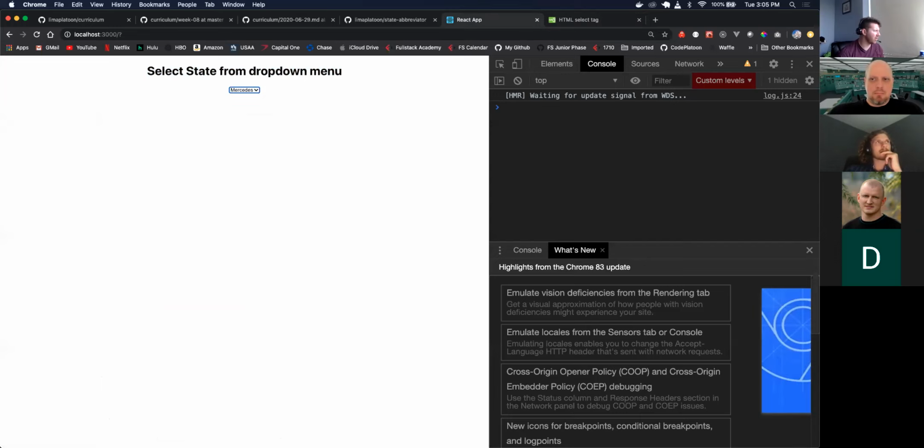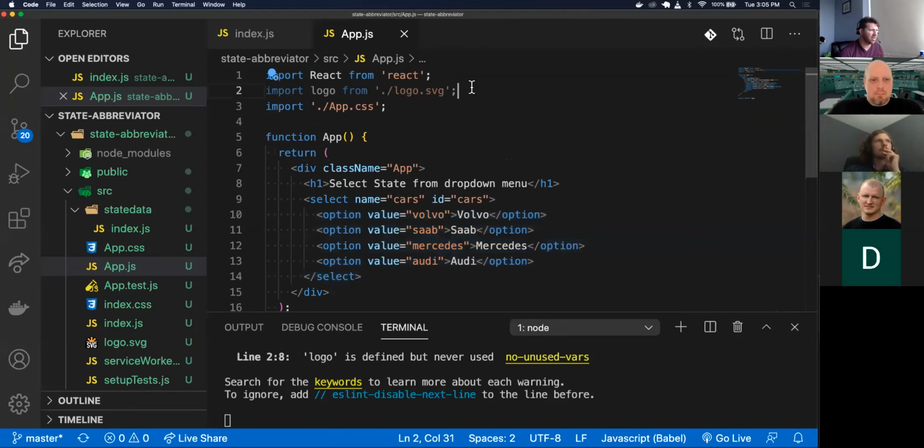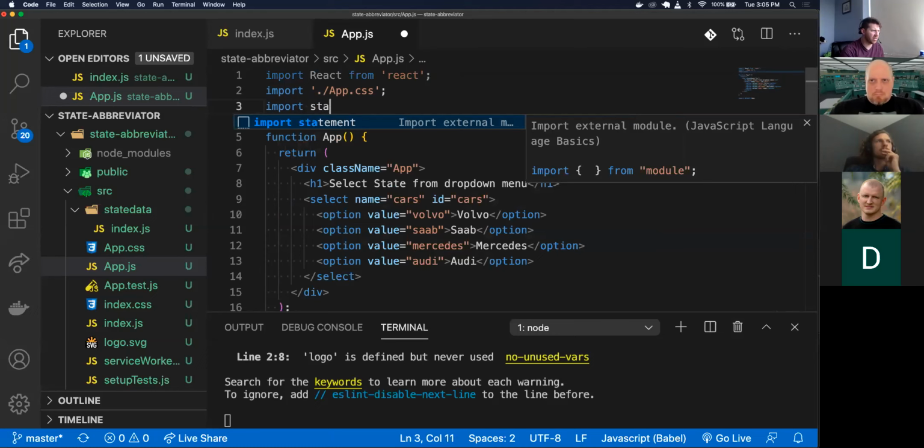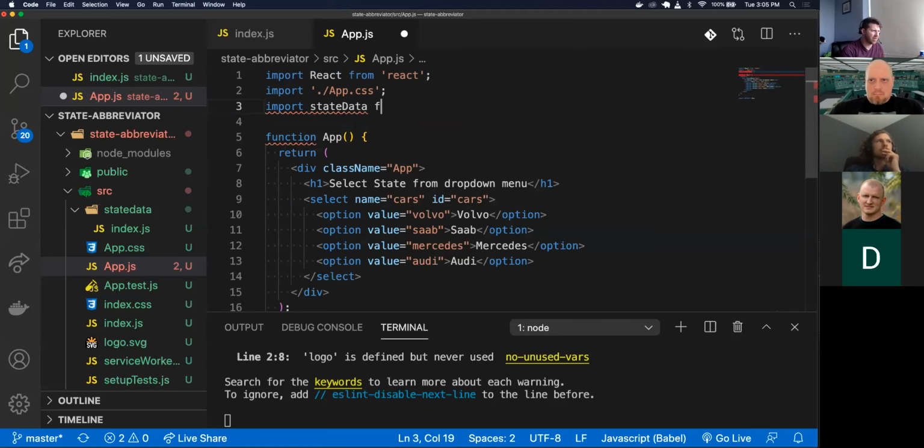And now I want to actually render all the values of that state data, all the state abbreviations. Let's get rid of that logo. So I can import the state data from, I can see state data.